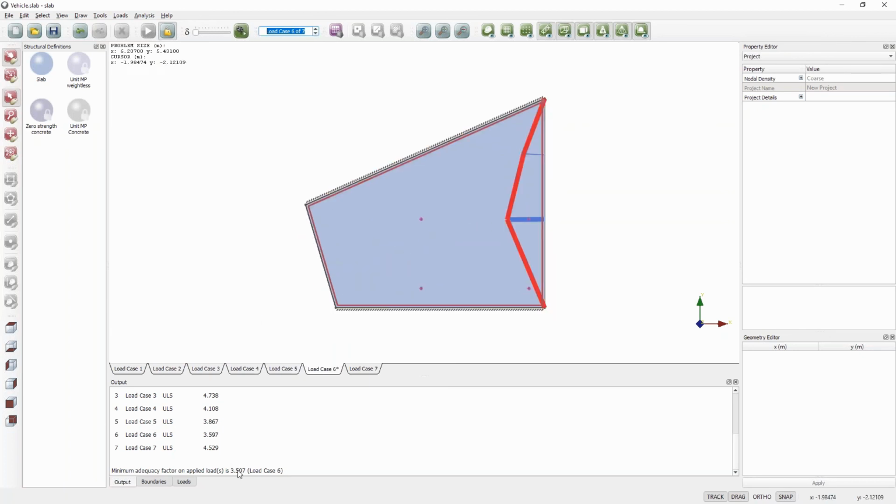And again, just very quickly, we can see that the minimum adequacy factor is about 3.6, so we would be happy, because we've already applied the partial safety factors to it, that this will be safe in this particular configuration of loading.